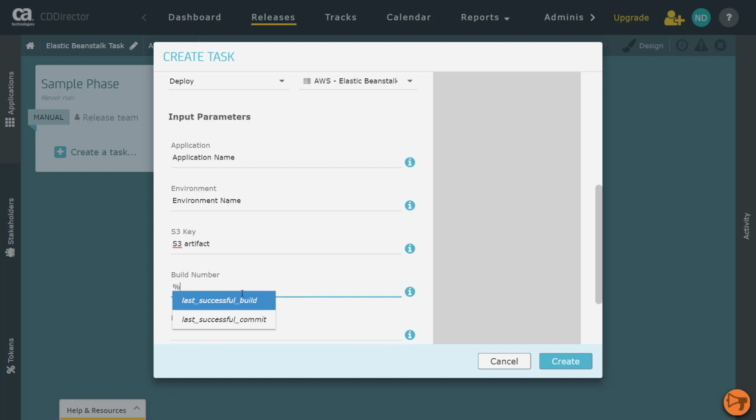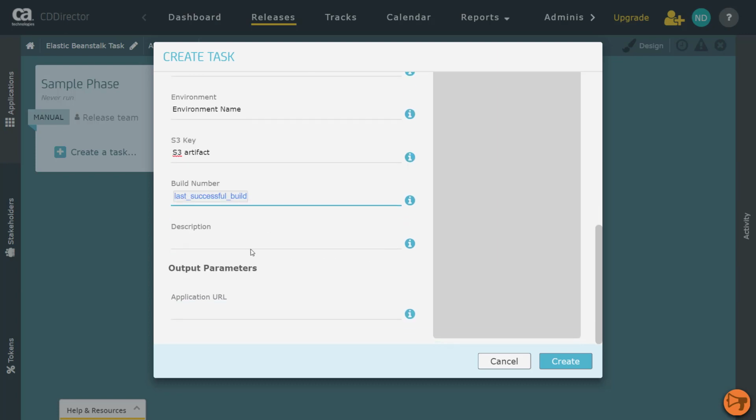The way that we go about doing that is we type in our percent sign, and then it pulls up the available variables that we can use. So we know that last successful build will pull directly in from Jenkins. Add any description that we may have, and then we can add our application URL. Again, this is another area where we can either use a hard-coded value, or we can leverage a token as well.